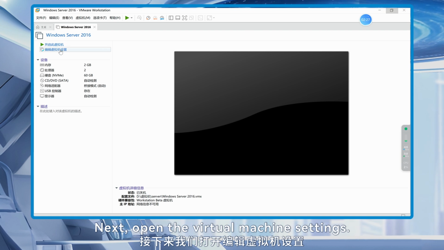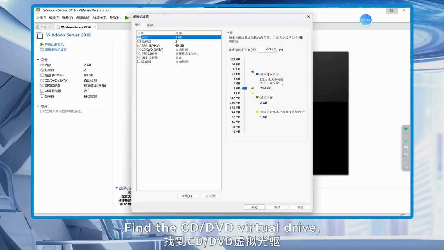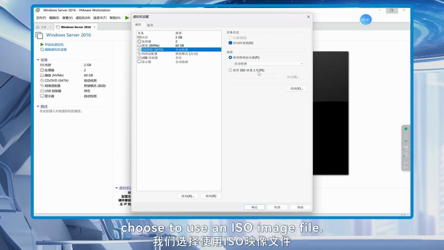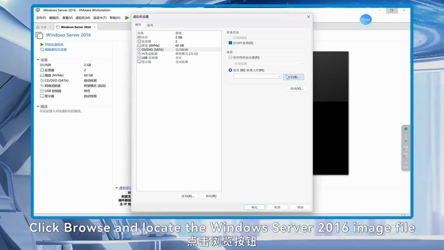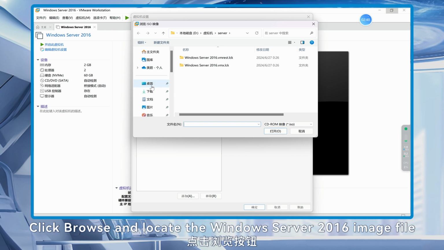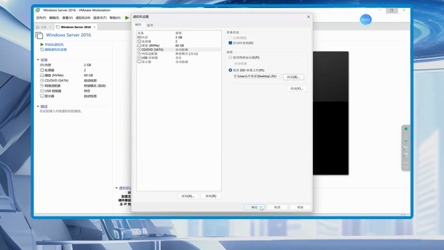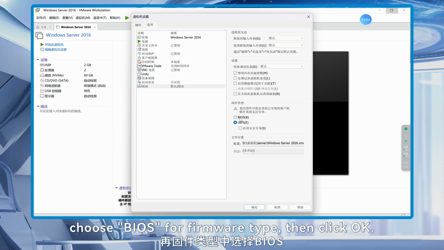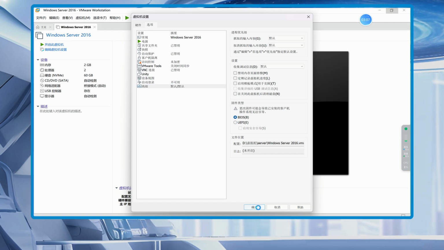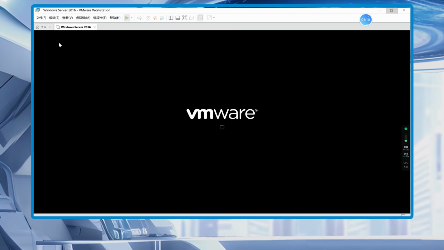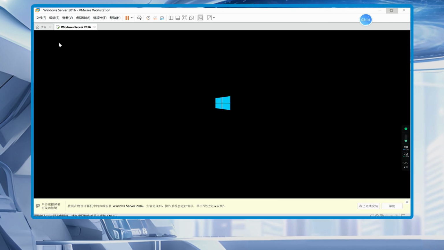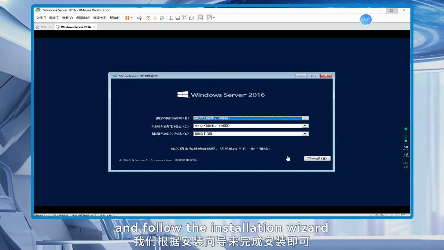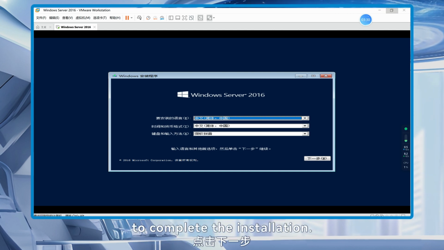Next, open the virtual machine settings. Find the CD or DVD virtual drive. And under the connection options on the right side, choose to use an ISO image file. Click Browse and locate the Windows Server 2016 image file prepared earlier. Select the options, click Advanced, choose BIOS for firmware type, then click OK. Start this virtual machine and follow the installation wizard to complete the installation.